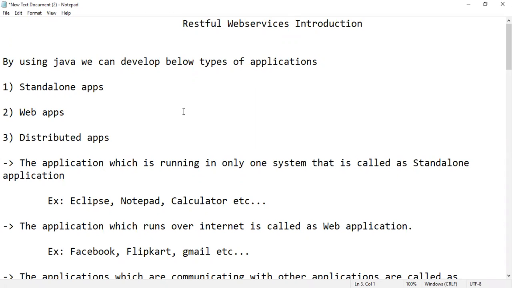Hi guys, so today we are going to discuss RESTful Web Services. Today is the introduction session where we can see how RESTful Web Services came into the market.